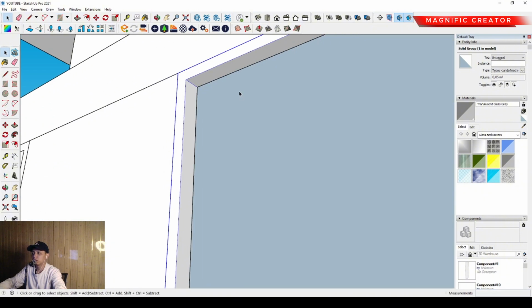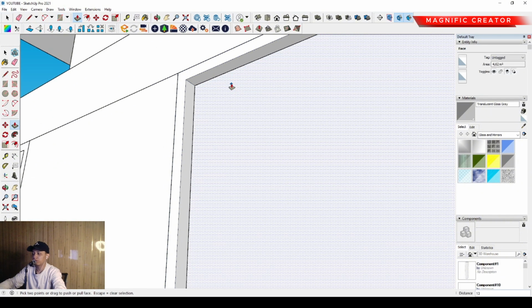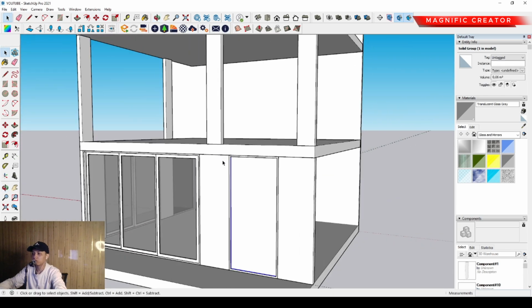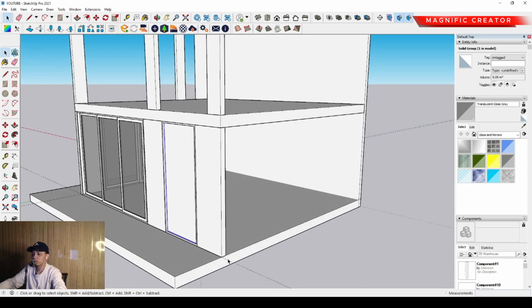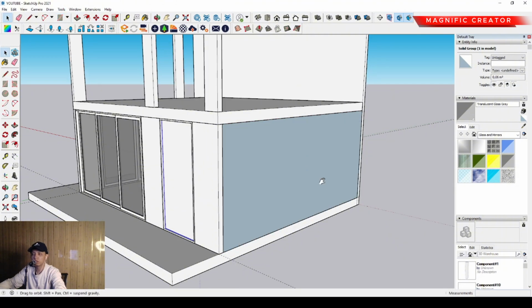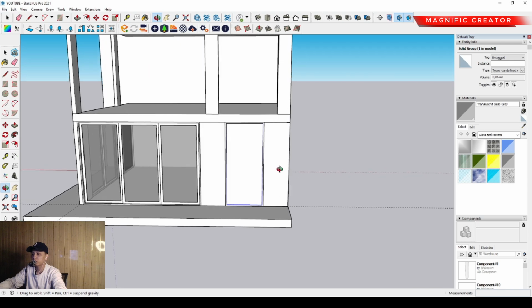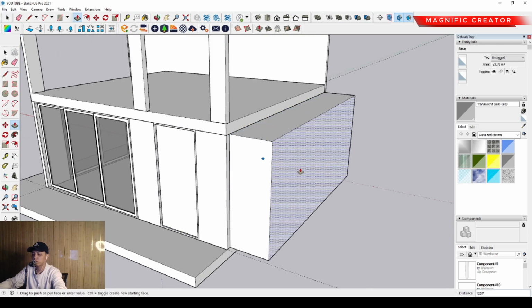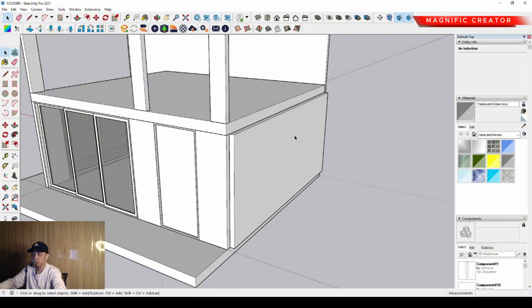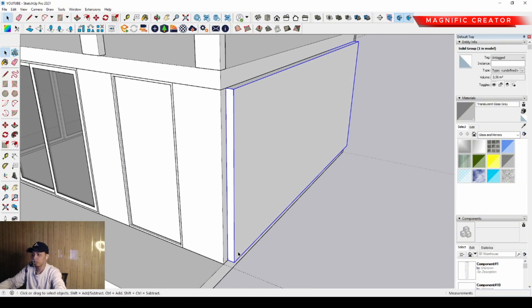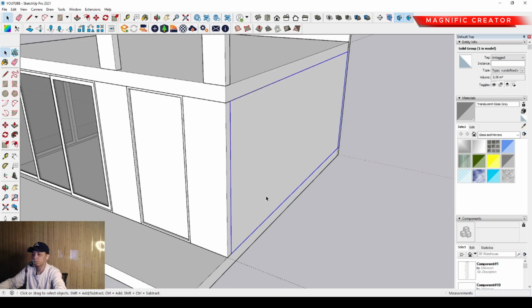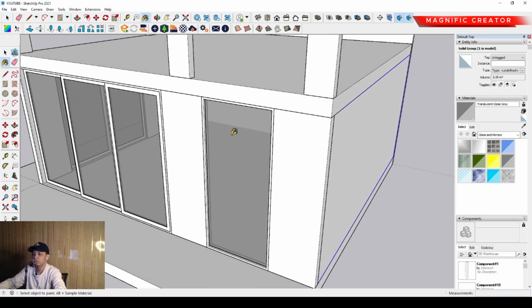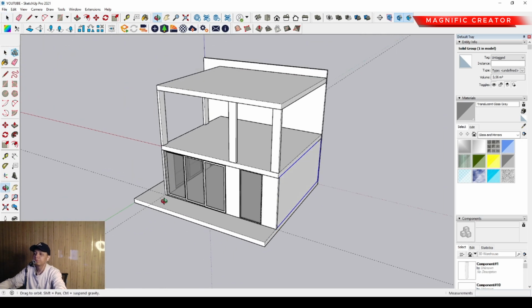Okay, this is about the glass panel. Then we can give a thickness around 10 millimeter anyway. Then we can just make it group. Okay, this is about the solid wall anyway, because the position is on the back. So we have to give a thickness around 120 millimeter. Then we can just make it group anyway. Then we have to move it until this position. Then don't forget to assign the glass material over there.